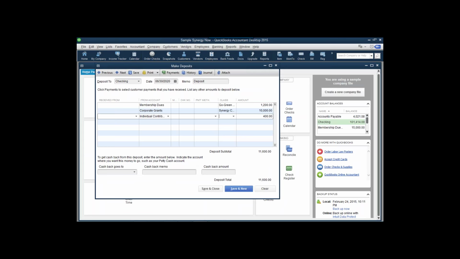What do we do with unrestricted contributions? We don't want to point them to a program. So where do you think we would put unrestricted contributions?